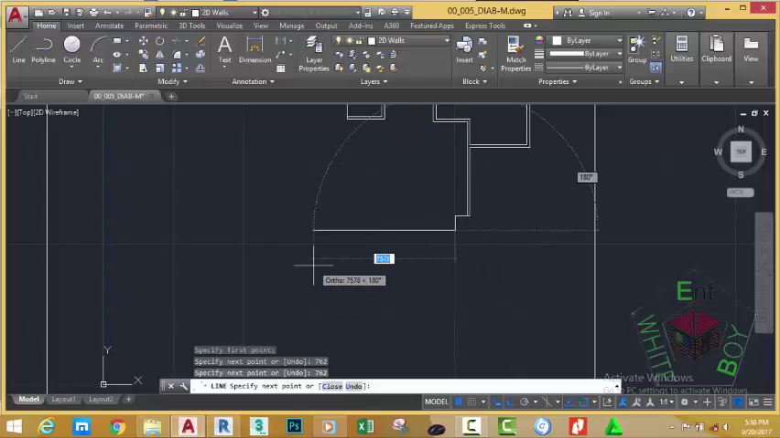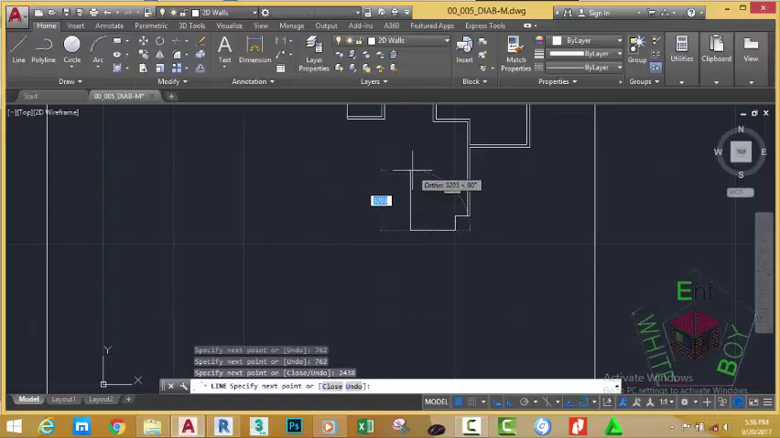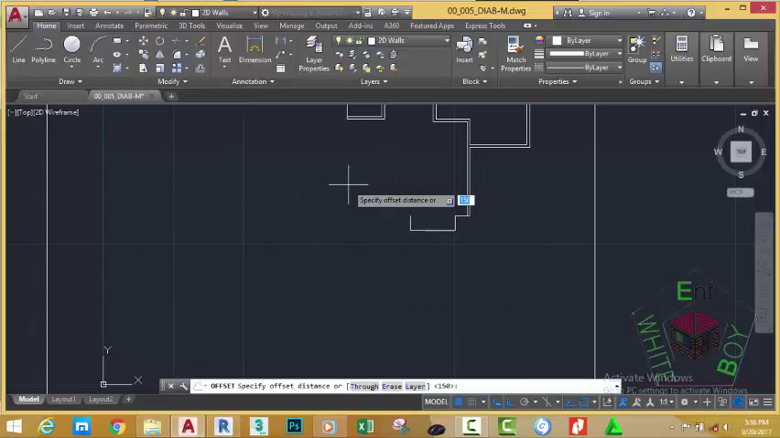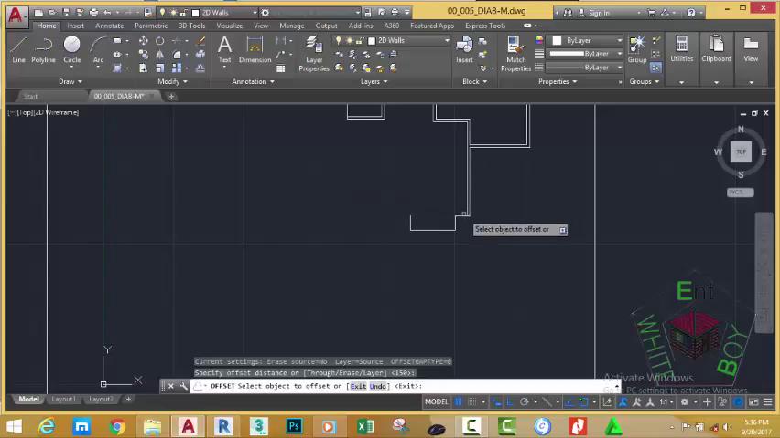Move the mouse cursor to the left and type 2438. Press enter. Move the mouse cursor up and type 762. Press enter. Press enter to end the line command. Go to the Home tab, Modify panel, and select the offset command. For the offset distance, type 150 and press enter on your keyboard.